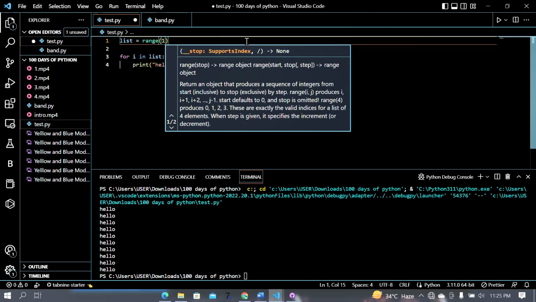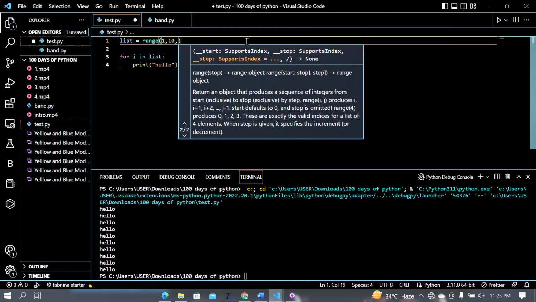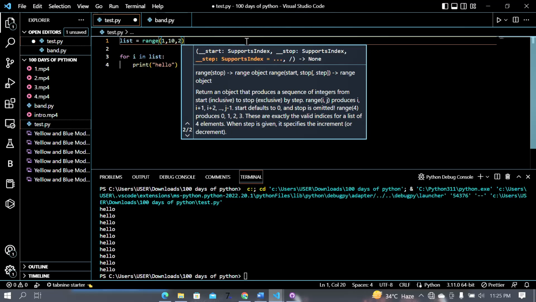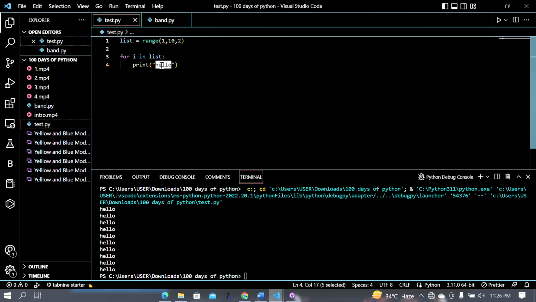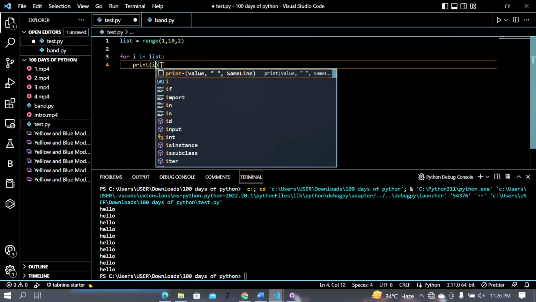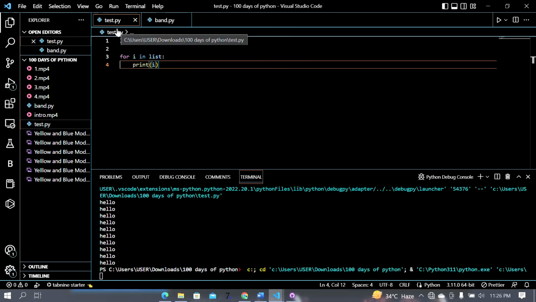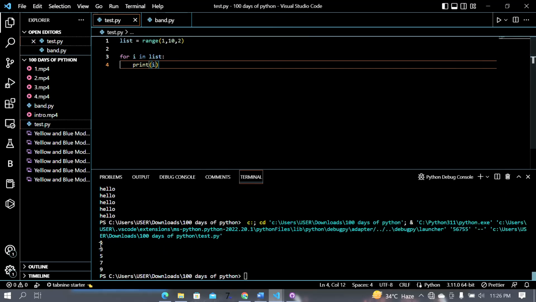So let's do this. Let's say I want to start from the number one instead of number zero. I want to stop at the number 10, but I want to skip after everything, because by default it skips one. So I want to skip by two. So let's just change it from for we want to print I, so we can see everything. So you can see one, you skip two, three, skip four.